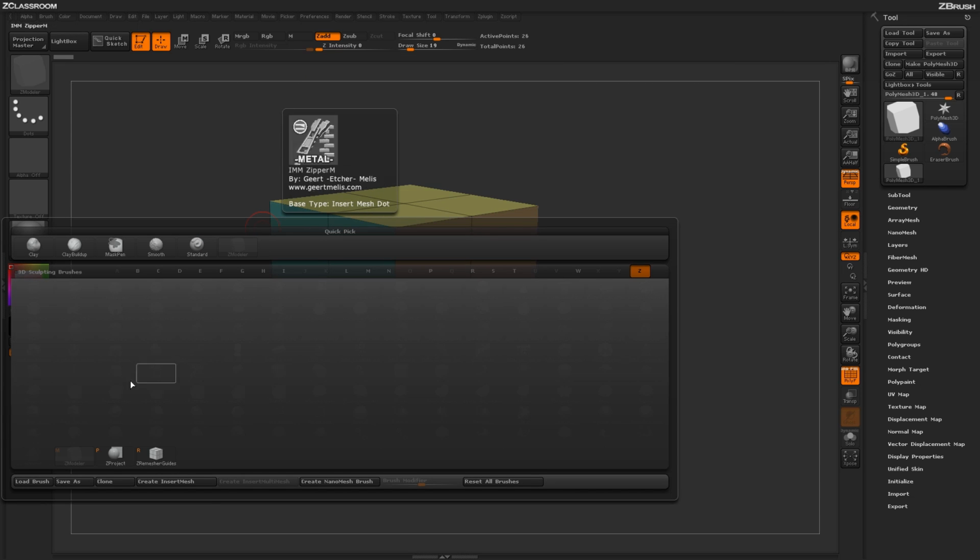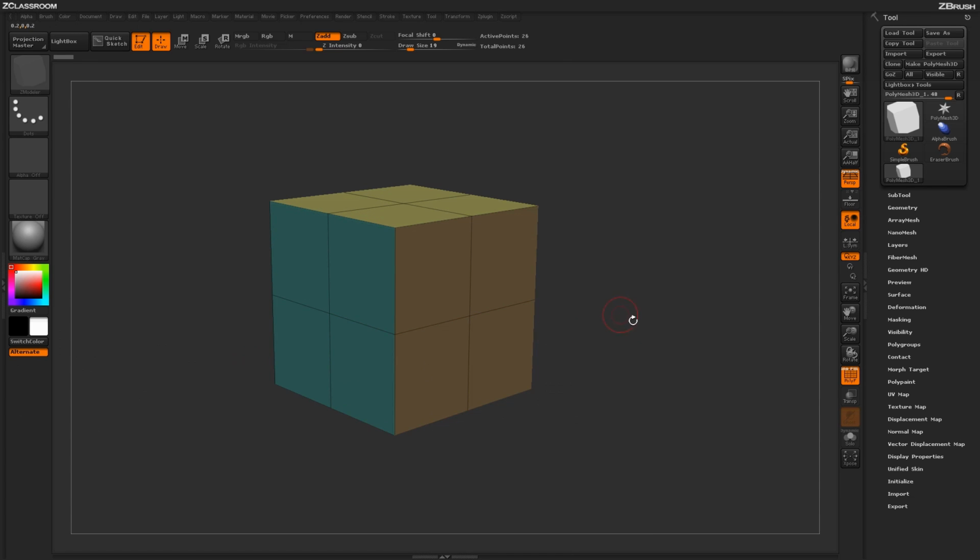Alternatively, you can hit B on your keyboard to open up the brush menu. You can isolate by the letter Z by pressing Z, and then you can finally press M to select the ZModeler Brush. With this brush selected, if you hover over your model, you'll notice that it is context sensitive.